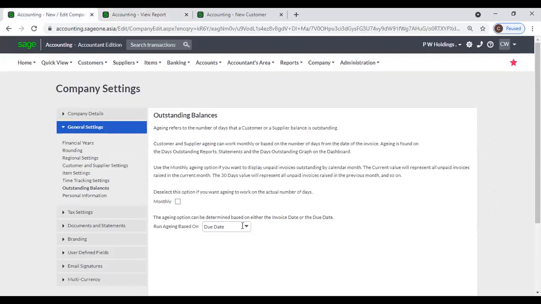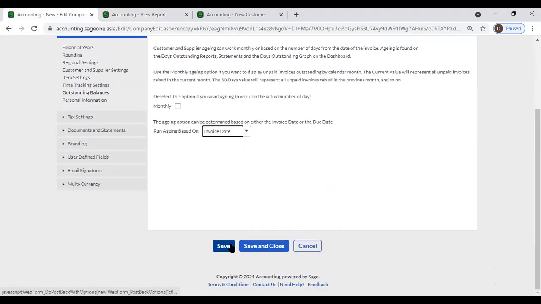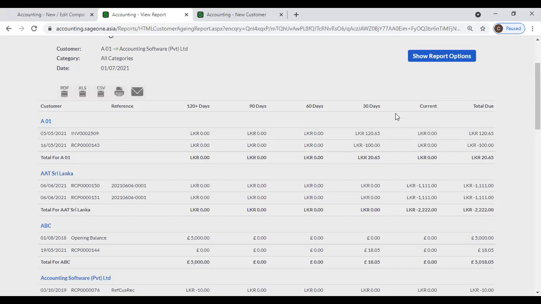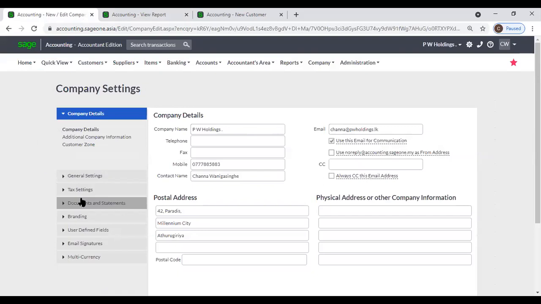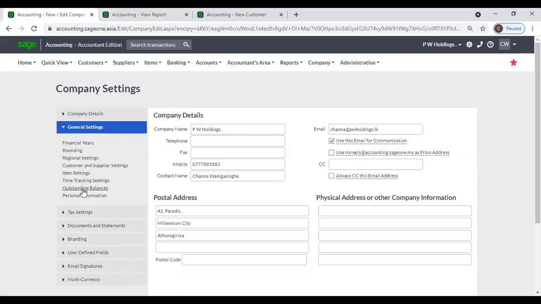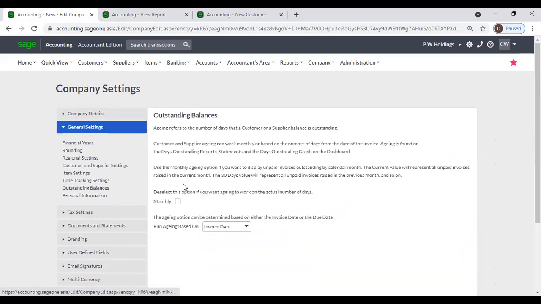If you select invoice date, then the system will display that invoice under 30 days, meaning the 30 to 59 days bracket. Therefore, that invoice will display under the 30 days age analysis. According to your company requirement, you can set this monthly setting, and the age run aging based on invoice date or due date.